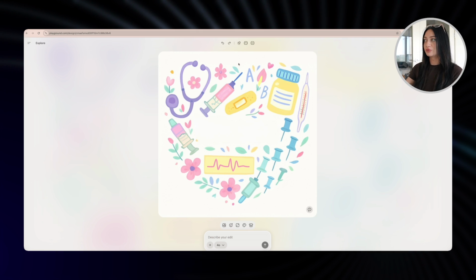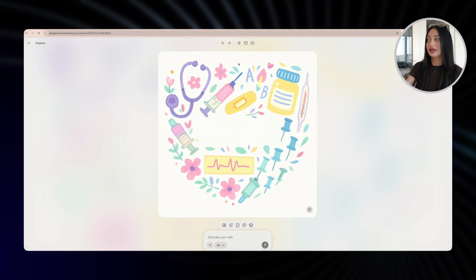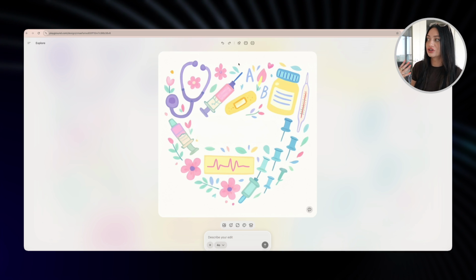So now that the text is removed, we can really take this design and add any type of text to it. We could say blank nurse, or just add more fun nurse text.